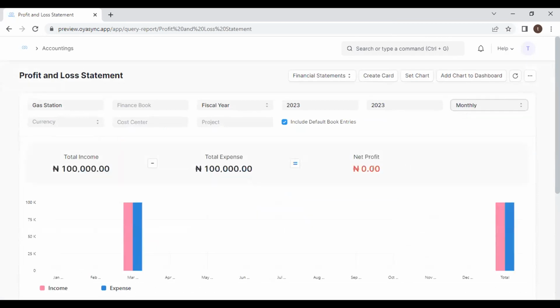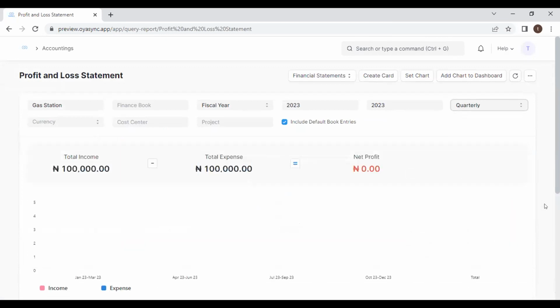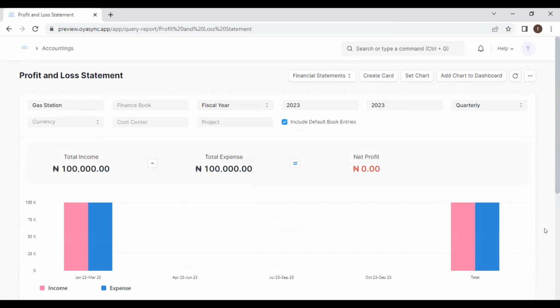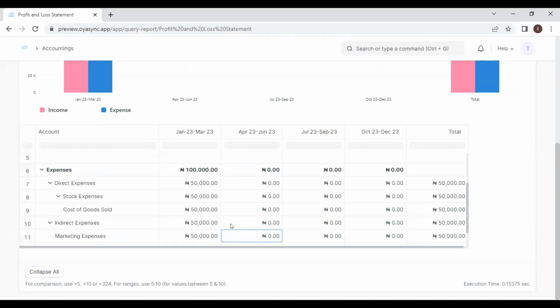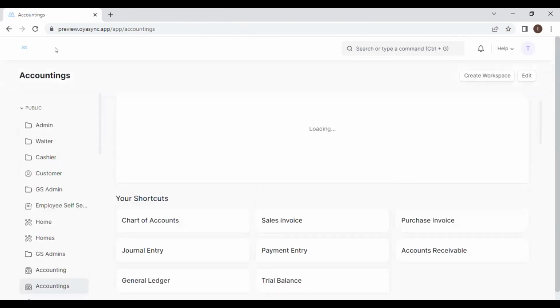You can see you've not made any profit, and you've not made any loss. We had a profit of 50,000 earlier, but we paid somebody, we incurred an expense of what? 50,000. So it's going to show the marketing expense of 50,000. You can see it here, showing the marketing expense of 50,000. So that's how to use the purchase invoice to capture expenses.